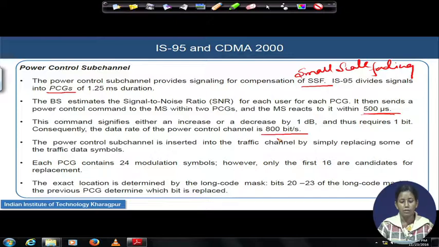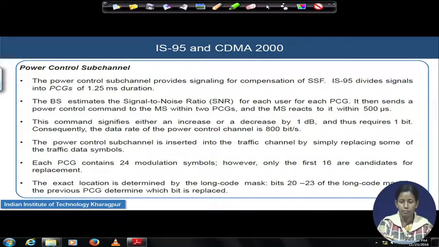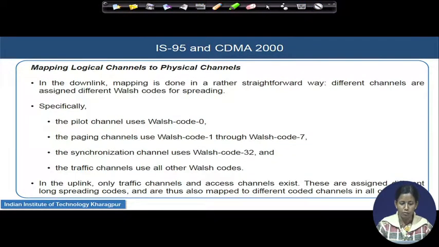The power control subchannel is inserted into the traffic channel by simply replacing some of the traffic channel data symbols. Remember, the power control group contains 24 modulation symbols, and only the first 16 are candidates for replacement. The exact location is determined by the long code mask. Bits 20 to 23 of the long code mask in the previous PCG determine which bit is to be replaced. That is all about the power control subchannel.